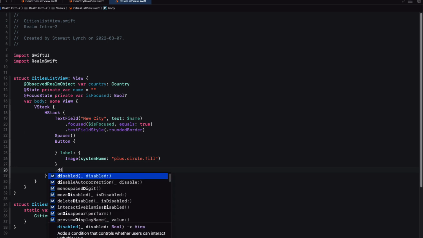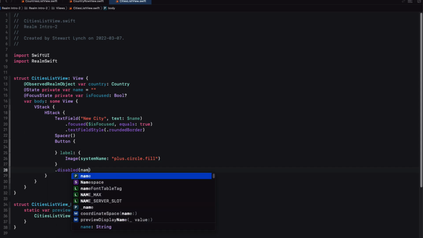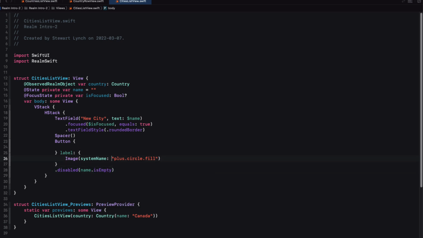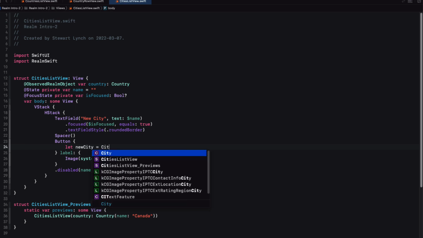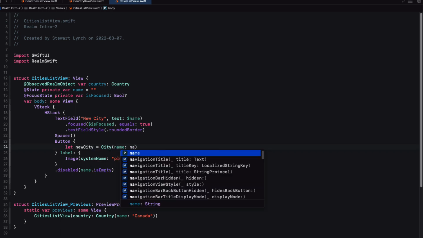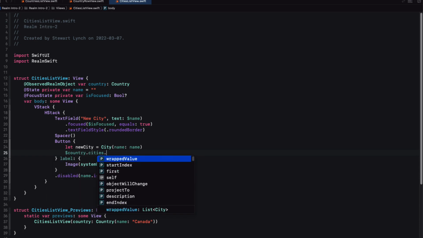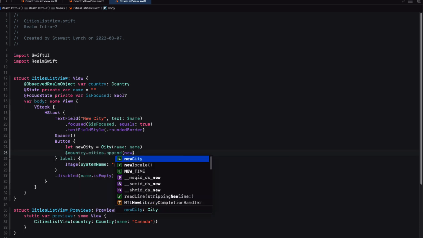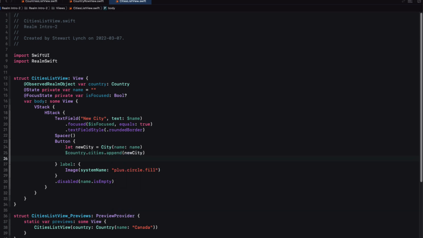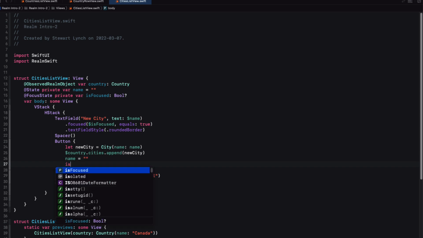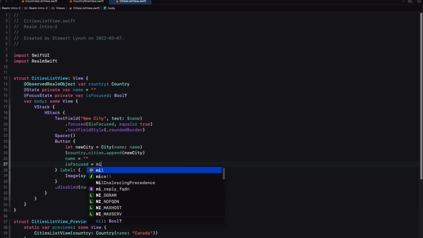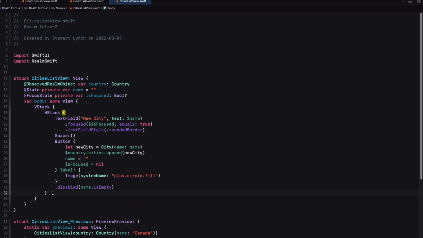I'm going to disable the button if we don't have any text in our name view. For the action, we'll create a new city using the convenience initializer to pass in the name, that value entered in that text field. Then we can append it to the country.cities list with the append function. And then I can reset the name back to an empty string and set the focus back to nil to dismiss the keyboard. And then add some padding all around.